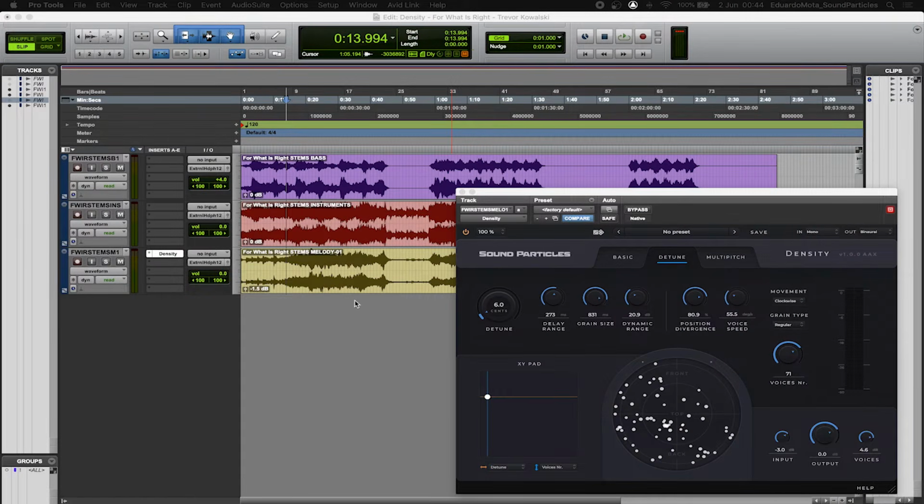In this example, let's hear Density on some strings. Only 6 cents of detune this time. As I want more depth in this example, I'm using a higher delay range, and also I'm using a shorter grain size.